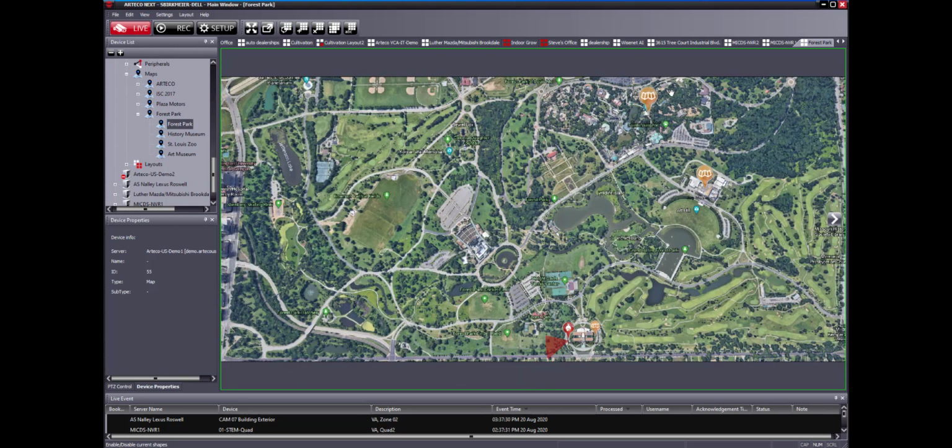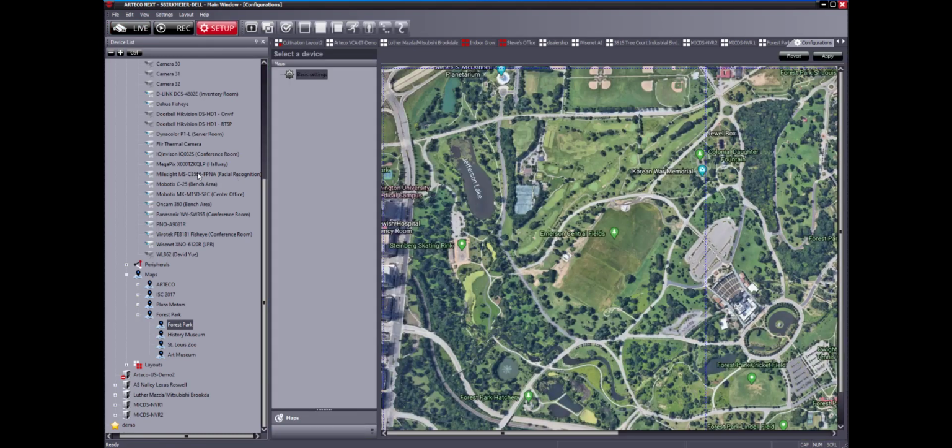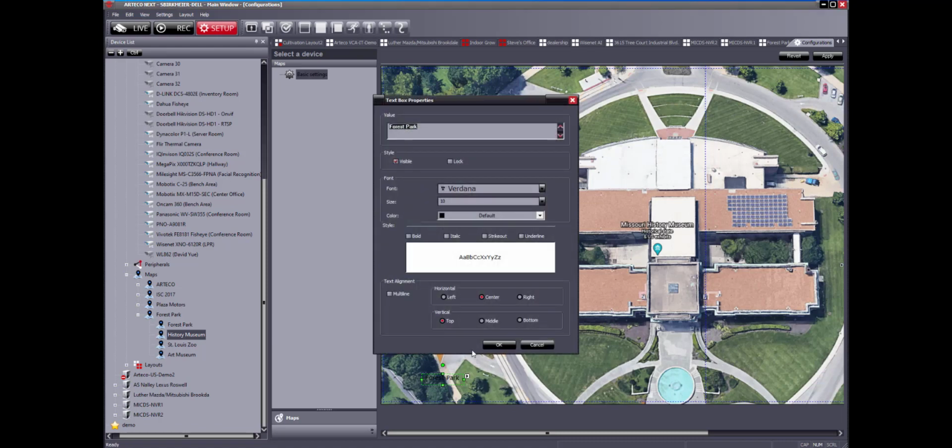And pan through all of those or go to the St. Louis Zoo. And now you can add all of those cameras, the access control points, anything that you want simply by dragging and dropping. So let's take a look at that. We're going to go back to Forest Park and go Setup. And another nice thing to do is let's make a link for each of these so I can easily navigate back to the overall. So once I'm in History Museum, I'm going to drag Forest Park on a History Museum, maybe put it down in the corner. And I'm going to rename this. Let's go text box properties and say return to Forest Park.